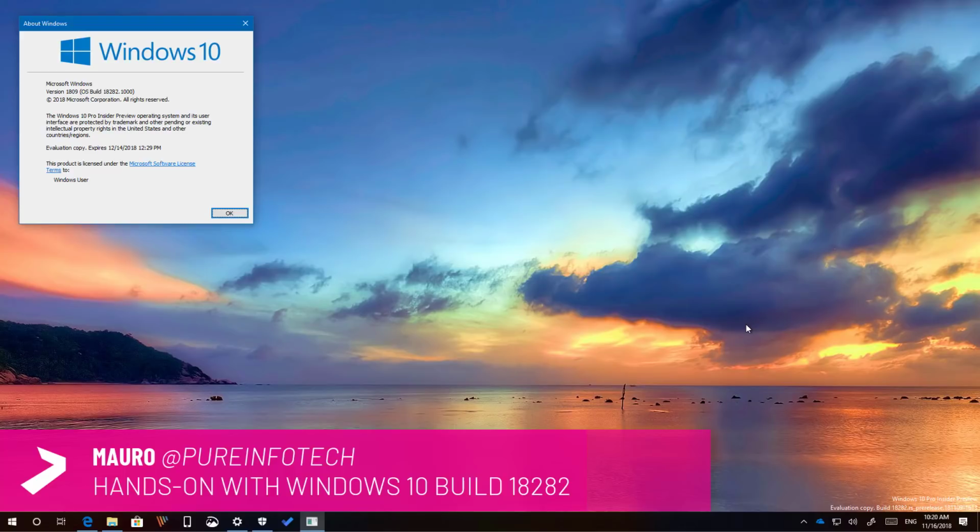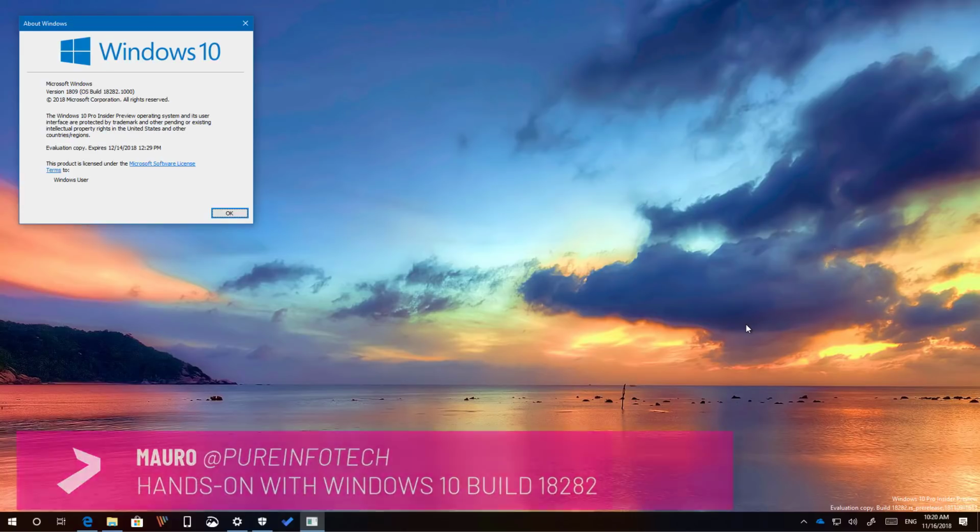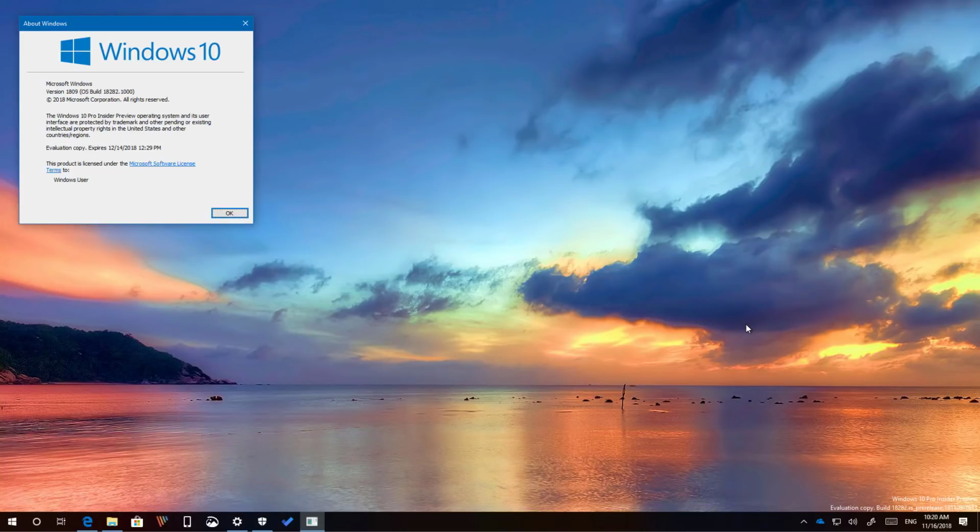We're going to look at the new features and changes included on Windows 10 build 18282. This is a new test preview for Windows 10 version 1903, expected to release sometime in 2019. So now let's have a closer look at the most important changes in this release.